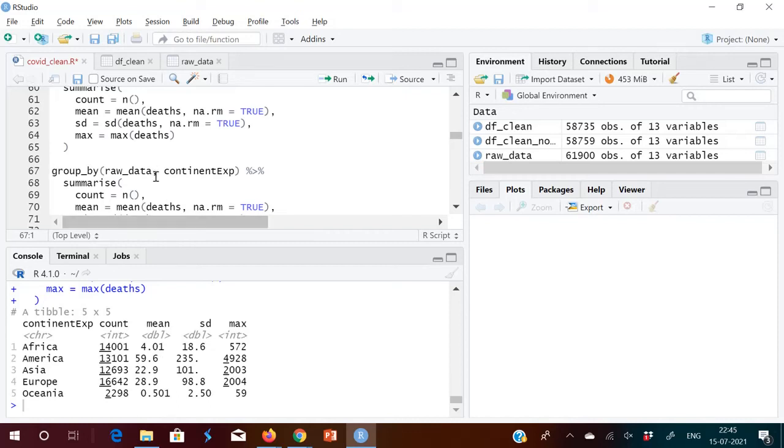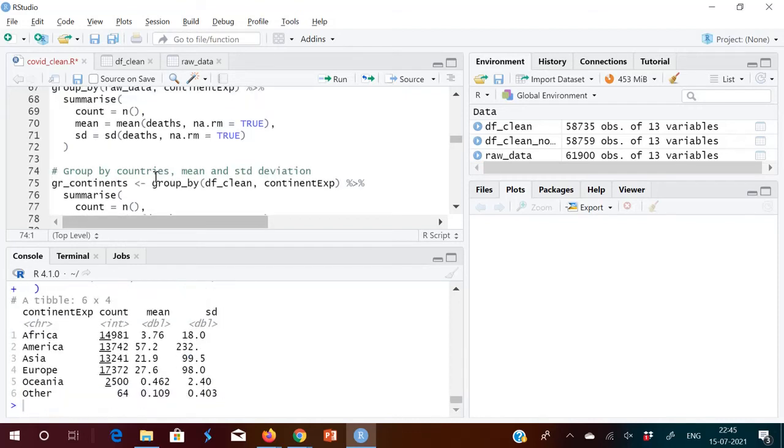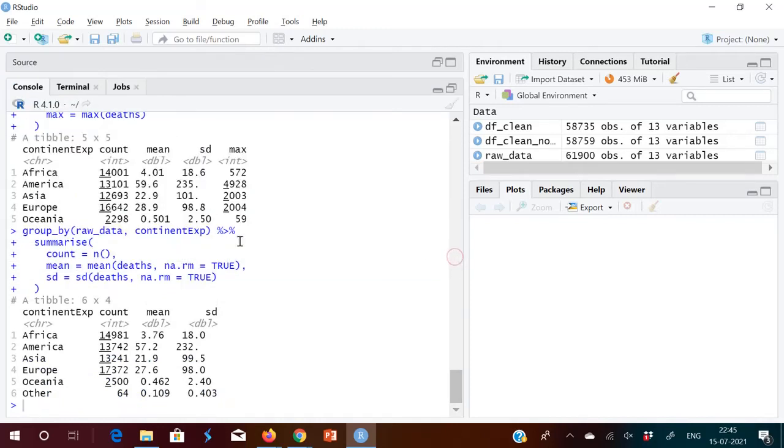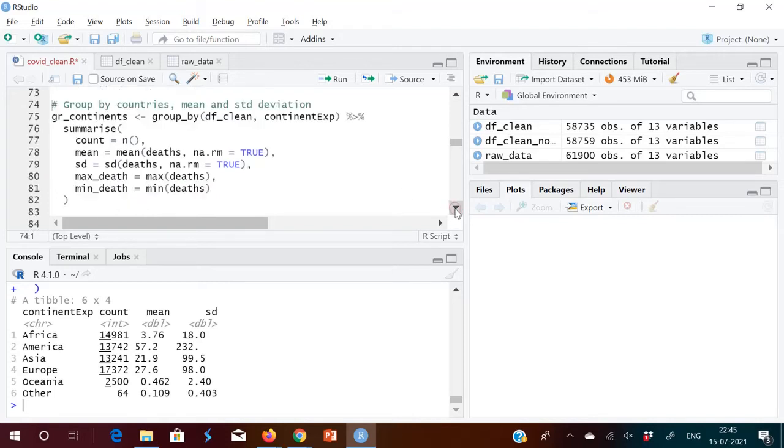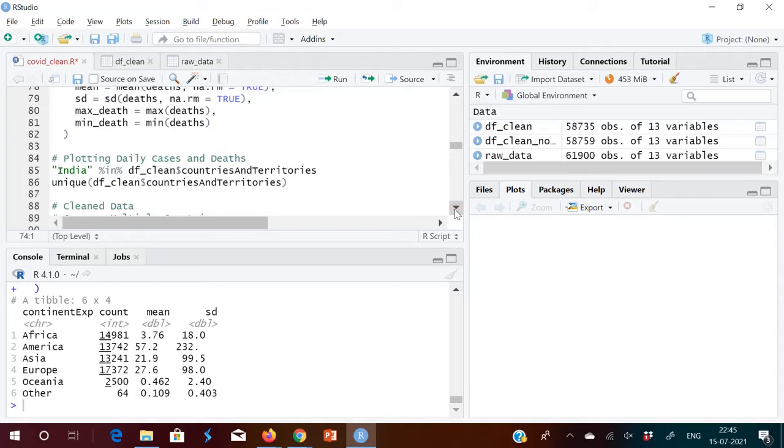Suppose if you take the row underscore data, then the other will also come, and you can see the change in the standard deviation and all. So it is always better to use the clean data, otherwise it will change the values also. And this is the same, I had another group by continents, and now we'll go to the plotting.